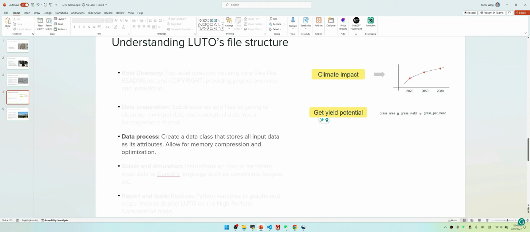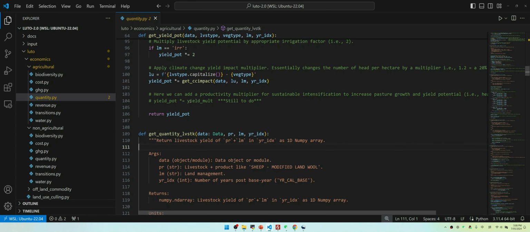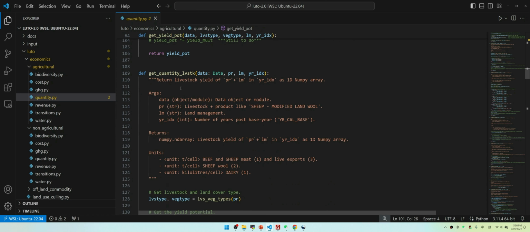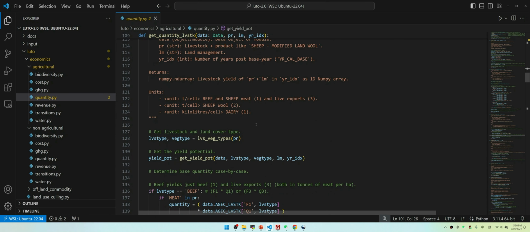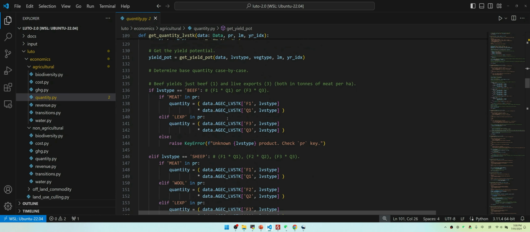And more essentially, this function has linked the climate change impact to the yield potential, so that we are now confident to say that when we're calculating the livestock number per grid cell, this number is impacted by climate change. Following the get yield potential function is the get quantity of livestock. The key takeaway here is that for livestock, we have to categorize the situation in different classes.